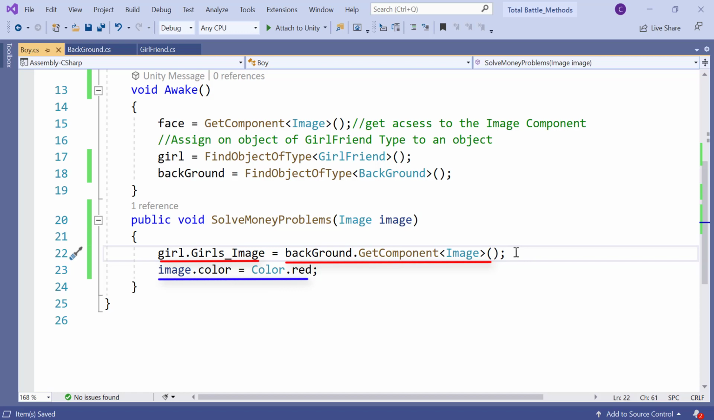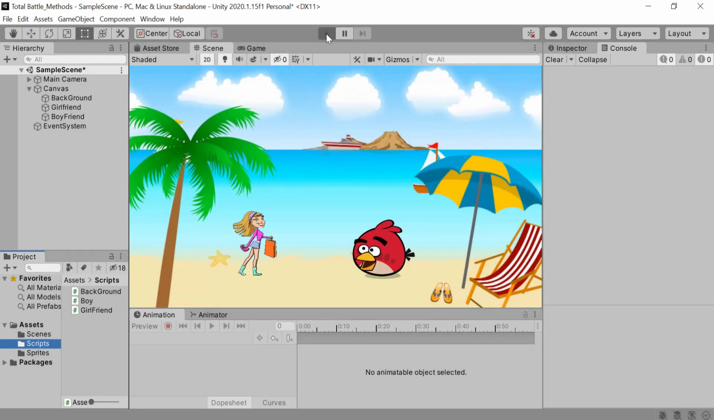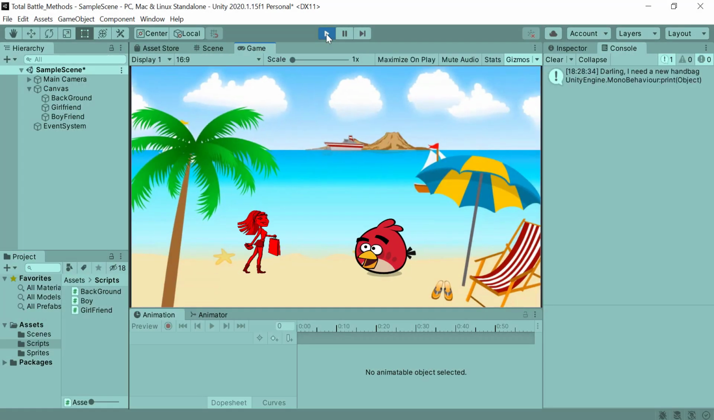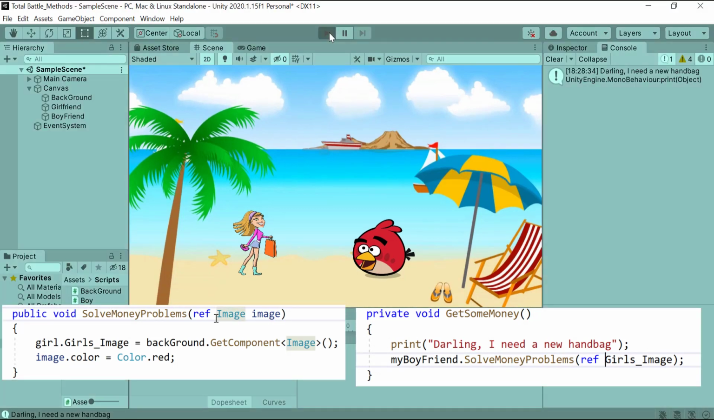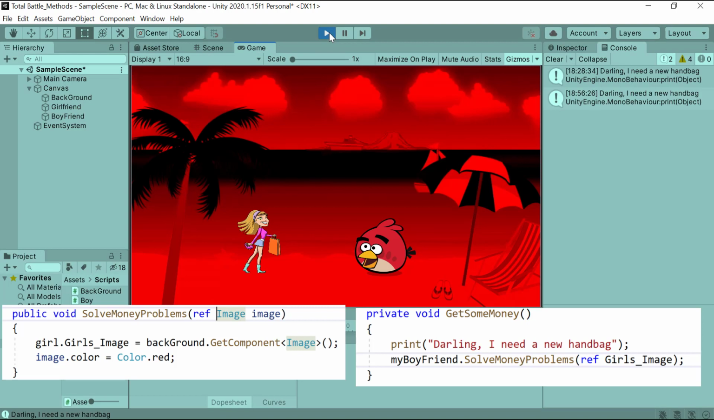Let's see what happens when I do not add the ref keyword. Open Unity, click on the play button. Okay, we get the same result. Now let me add the ref keyword for the arguments and the parameter. Let's see what will happen. Click on the play button, and in this case the color of the background object has changed.